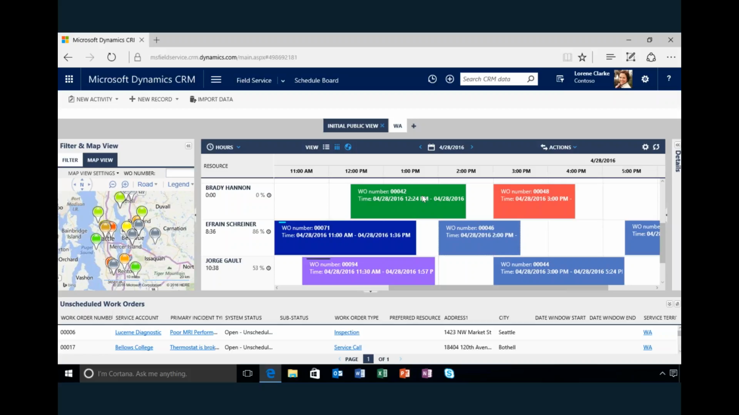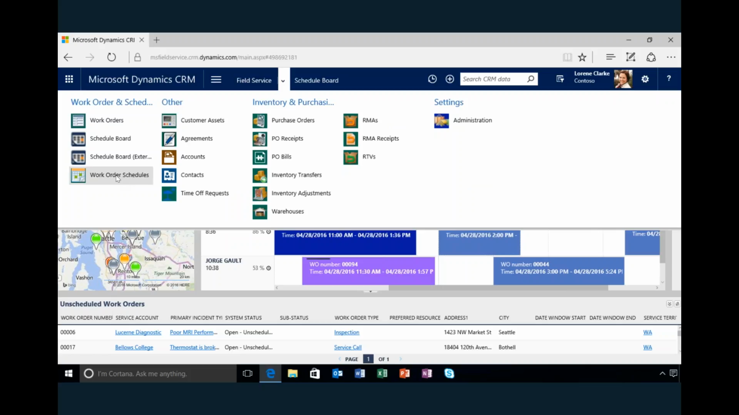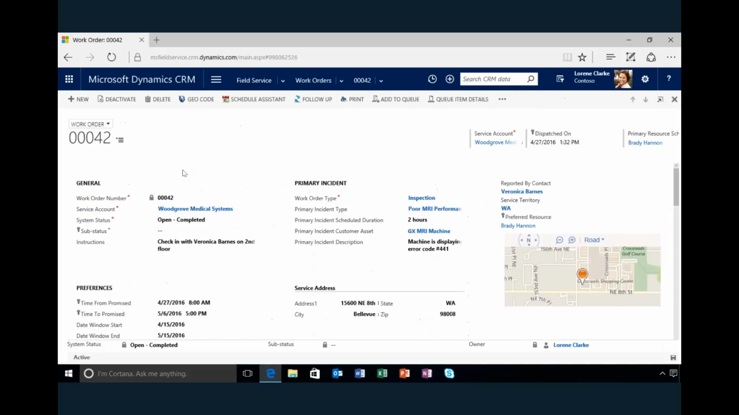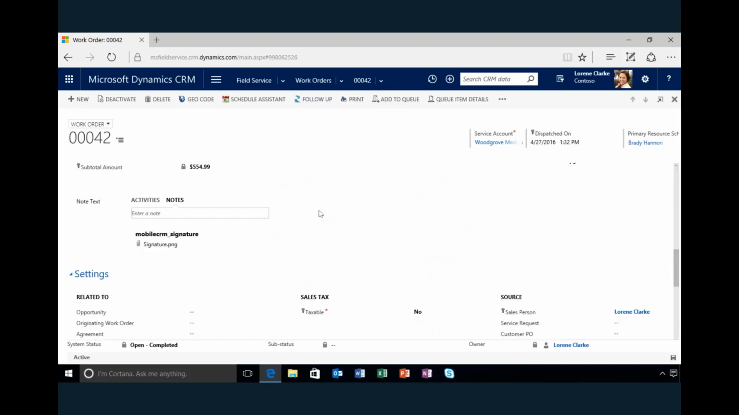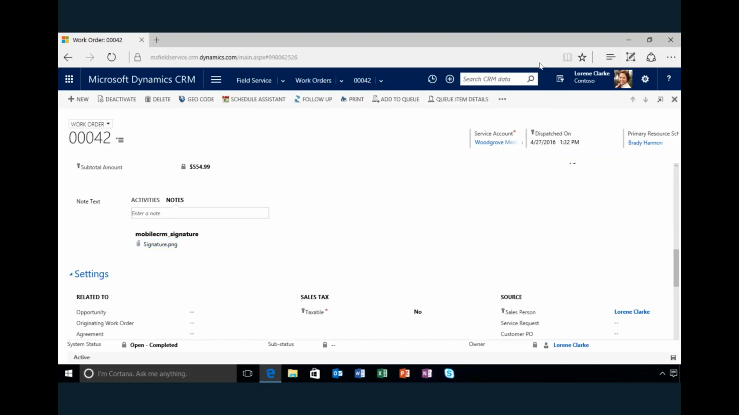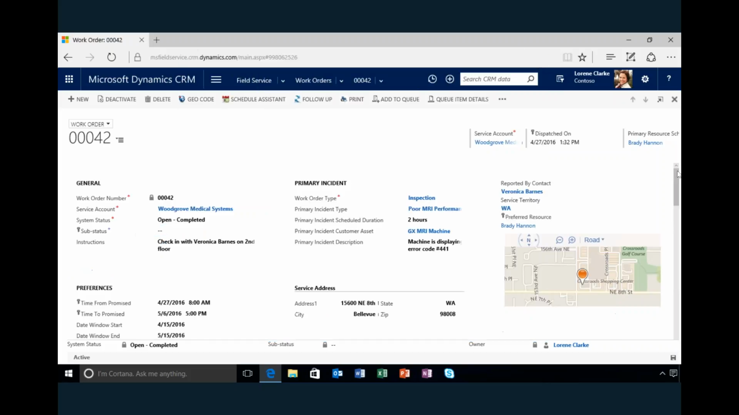So let's go ahead and take a look at this particular completed work order. Again, I'm looking at all of the active work order resources. And we can see here that information that Brady had worked on, and the status, as you saw, was complete. In my particular process, I need to make sure that Brady got a signature, and I see here that he did. And now this work order is ready for us to invoice.